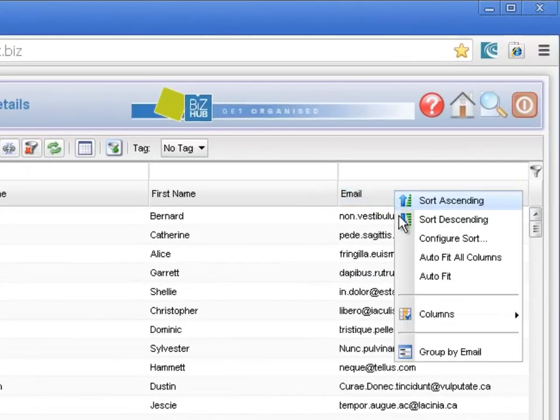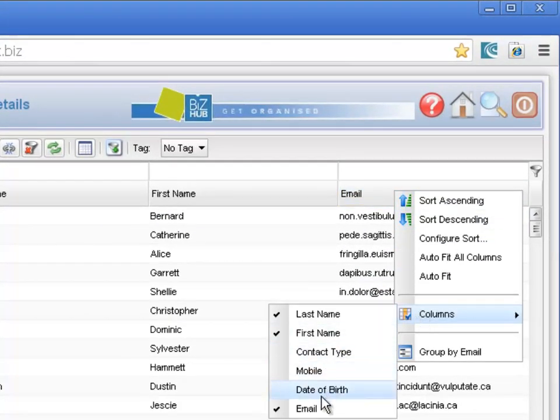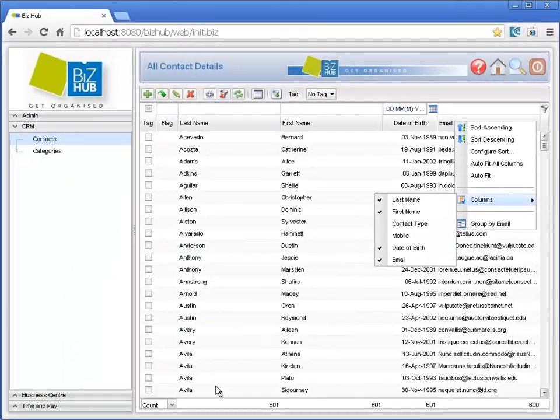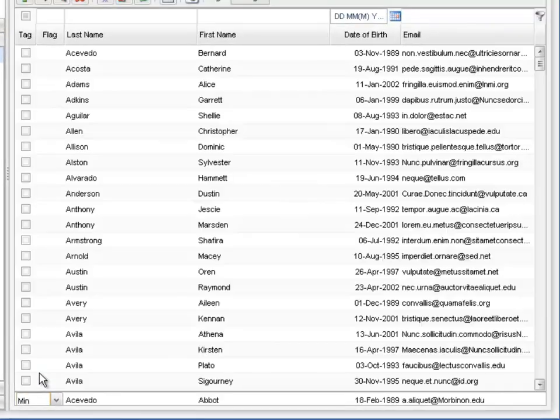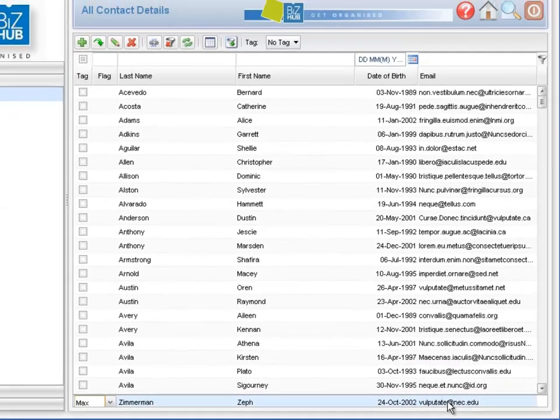Let's turn on the birth date column. And now in my summary line, I might want to find the minimum birth date or the maximum. Wildcat knows the type of the data that's in each column, and so it knows how to apply the summary functions to each type of column.